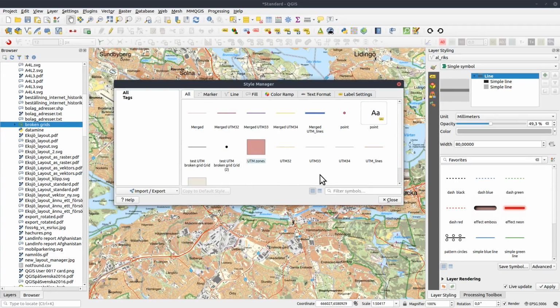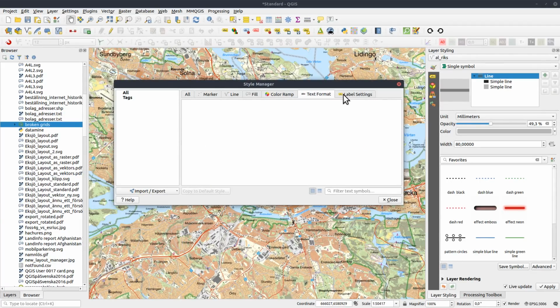Anyway, you also see here a few new tabs. So text format and label settings are also now possible to save in the Style Manager.